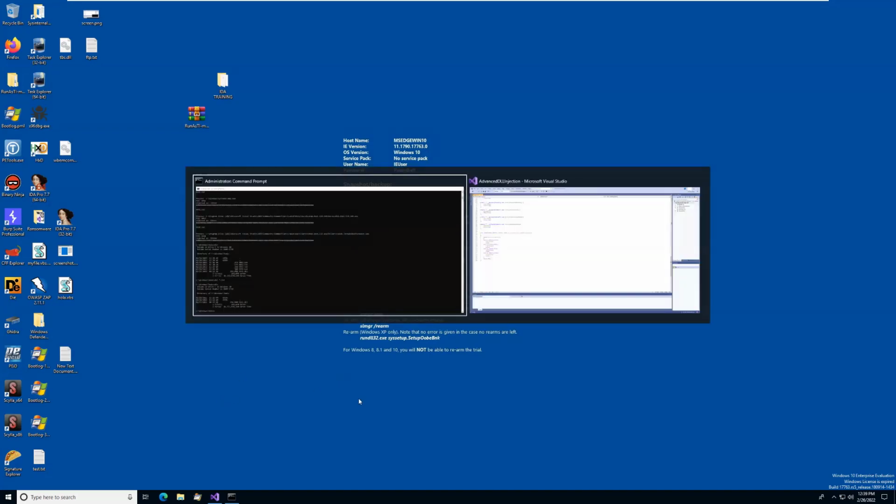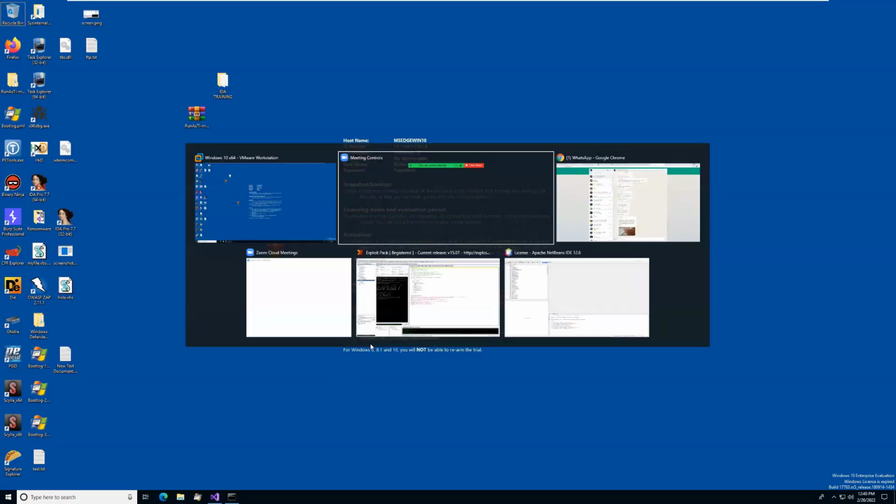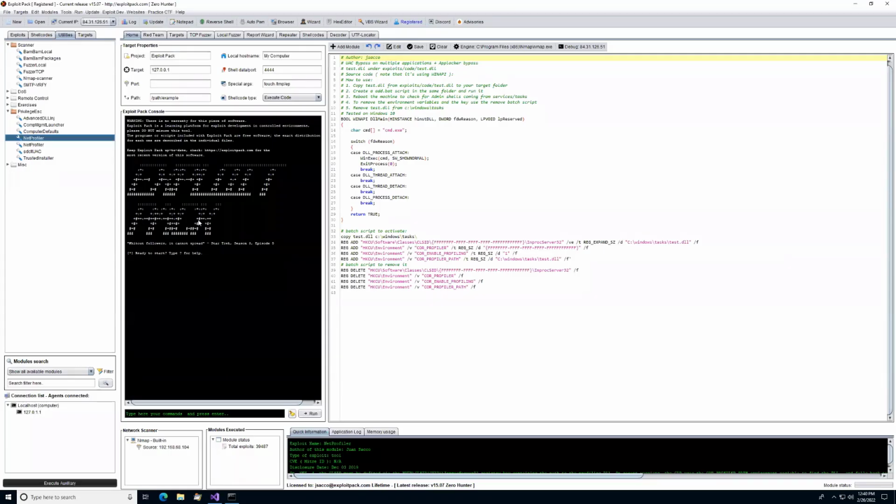So let's first go to Exploit Pack. For this, of course, you cannot do it with the free version. You need to have your license on. If you go to the utilities tab, you will see that you have a bunch of privilege escalation techniques that you can use. One of them is the .NET profiler.